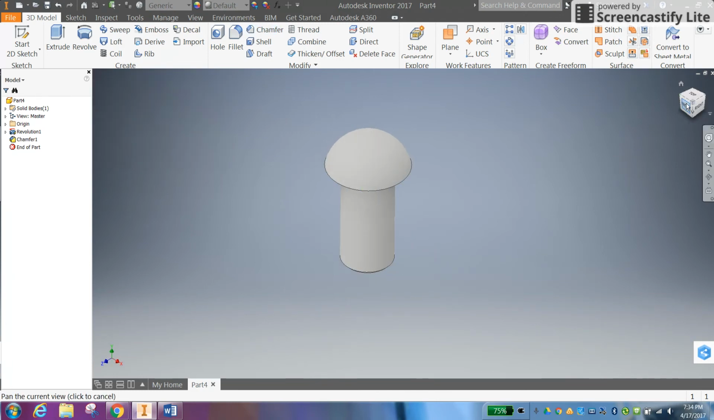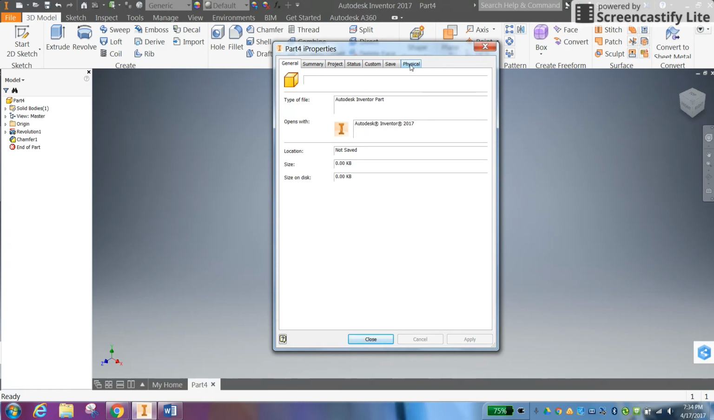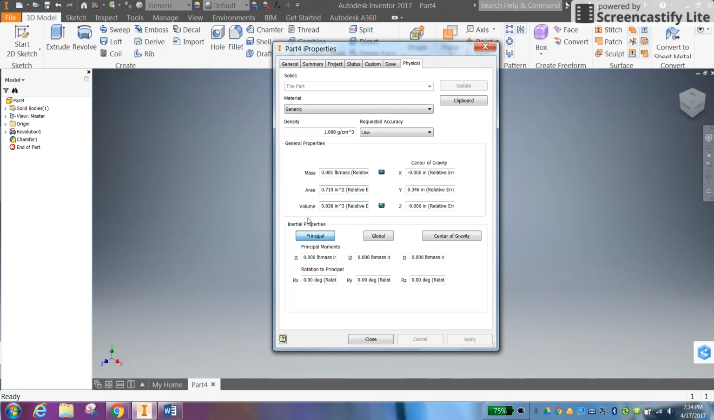If you want to check the volume to make sure that you are correct, go to File, iProperties, Physical, and say Update. And if you got 0.036 cubic inches, then you are good to go.